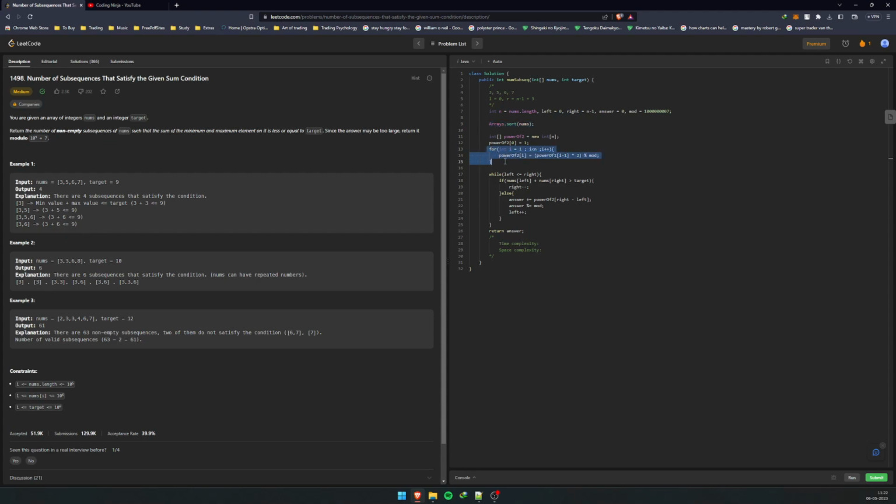This function to create the powers takes big O of n time, and this loop will also take big O of n time, since left starts at 0, right starts at n minus 1, and once we have a crossover, we are done. So we'll only be doing it n times. So this is also big O of n. The most time consuming statement we have is the sorting statement, which gives us a time complexity of big O of n log n.